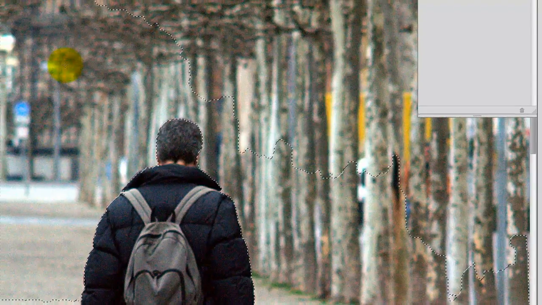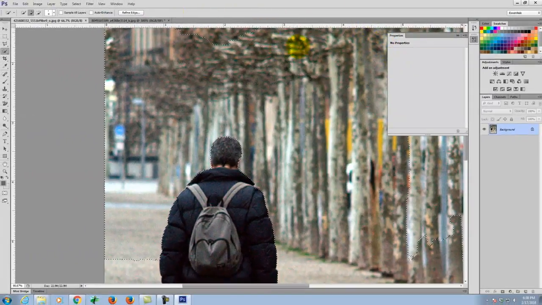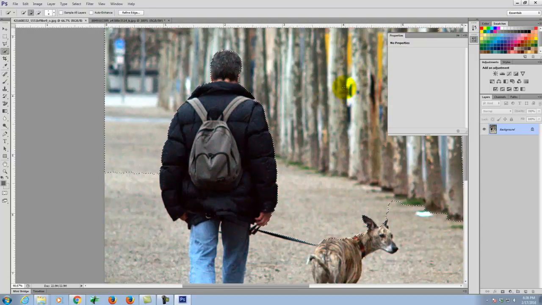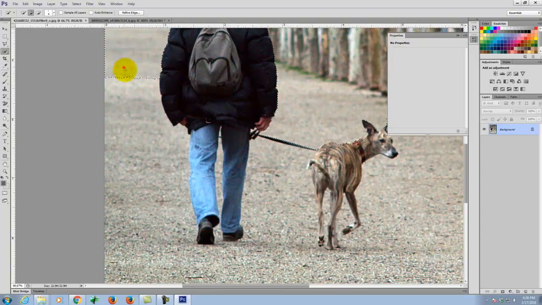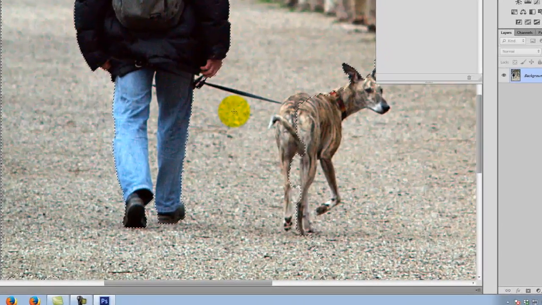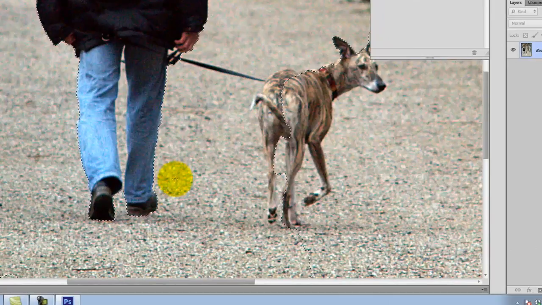I need to include some more of this background here, so we'll include some more there. And let's come down here, and I'm going to keep going. And again, I'm getting pretty good results there all the way around. We'll keep going up here. Okay, so there's an example. When I dragged up in this region, I lost the little leash, and I lost part of the dog's butt. Okay, so I need to get that back.